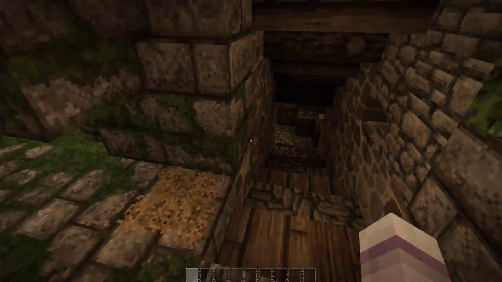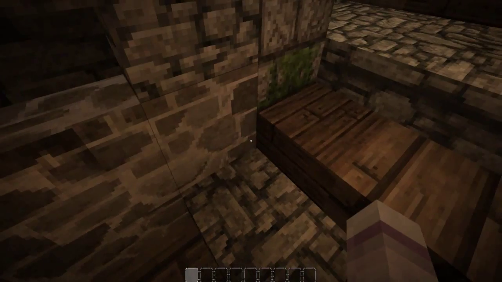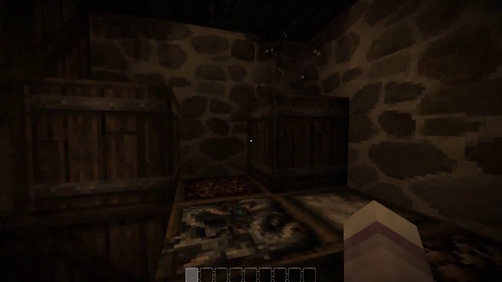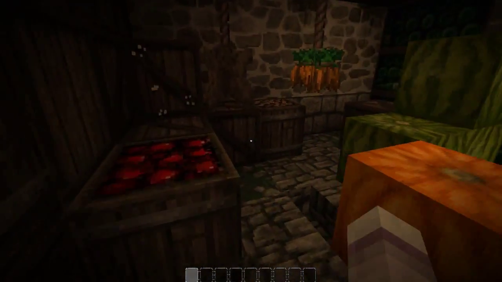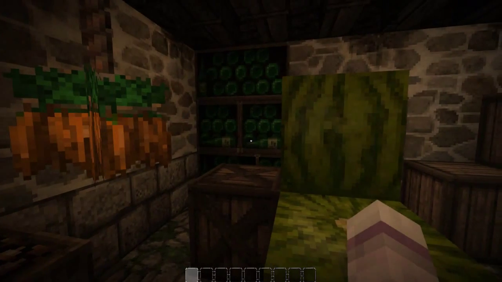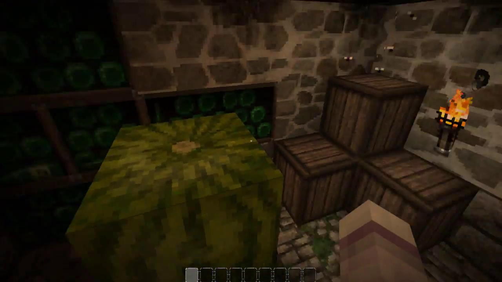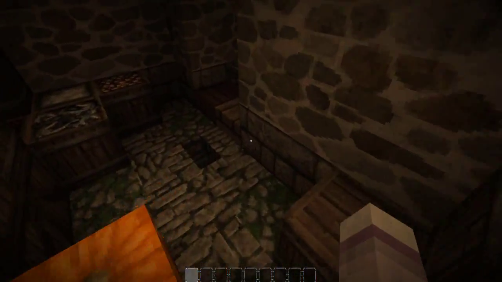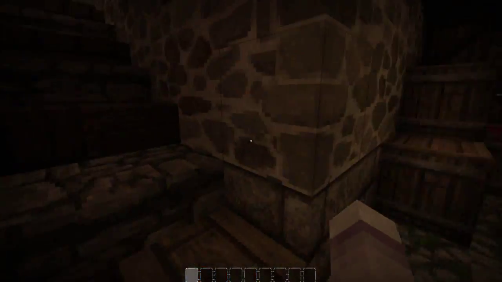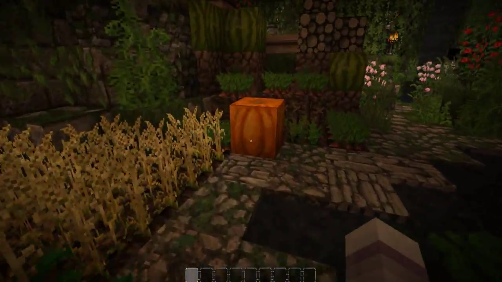And then we have the storage area where they store all their food. This place does not need any door or lock because, well, that's okay. Some of them spoil. There are little flies on top. We got carrots hanging. We got wine or beer. I don't know what. I don't drink, so I don't know. Got crates full of stuff. Pumpkins, melons. Yeah, they're good. They're doing fine. Now let's move on.